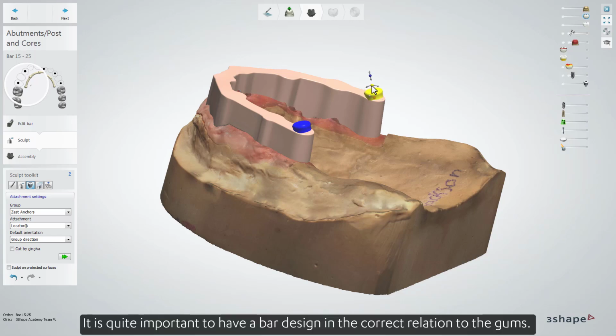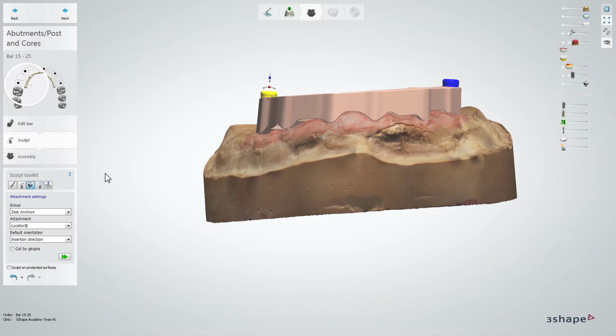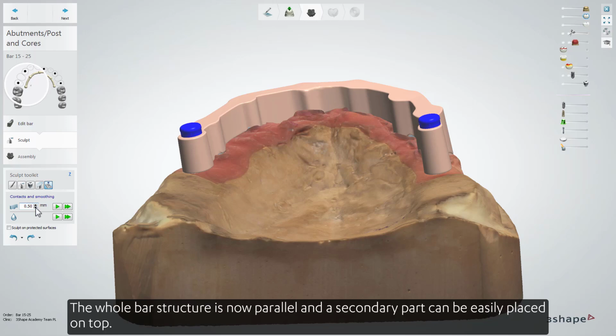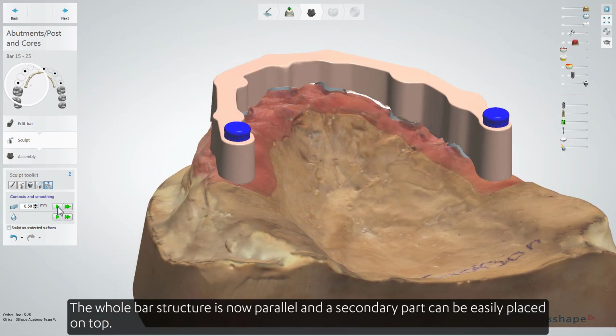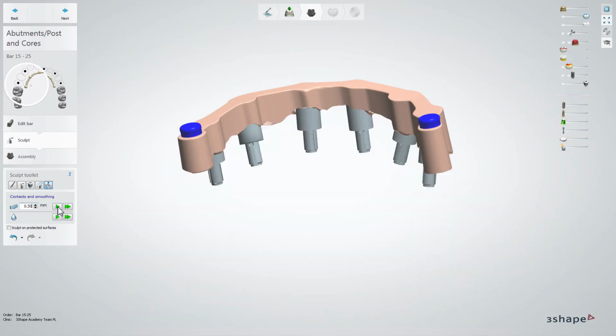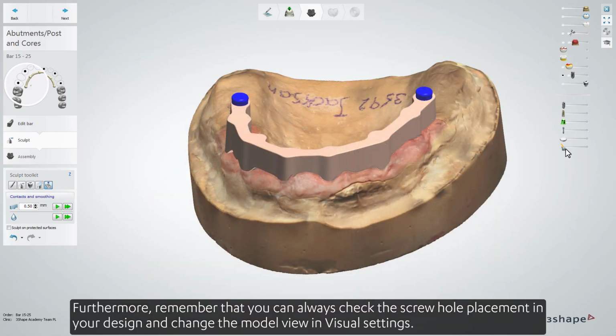It's quite important to have a bar design in the correct relation to the gums. The Sculpt Toolkit's Contacts and Smoothing option allows you to set a distance to the gum for the bar interface. The whole bar structure is now parallel, and a secondary part can be easily placed on top. Furthermore, remember that you can always check the screw hole placement in your design and change the model view in Visual Settings.